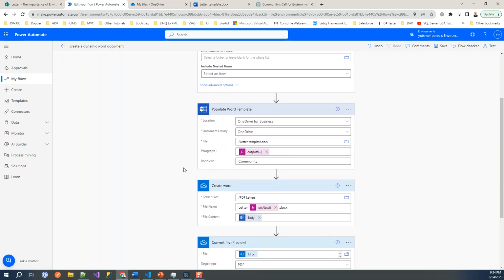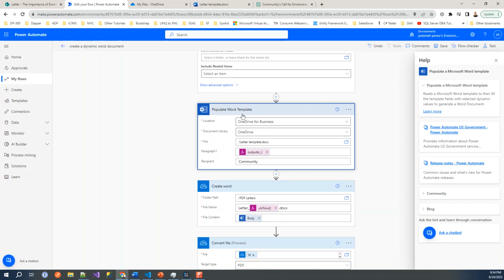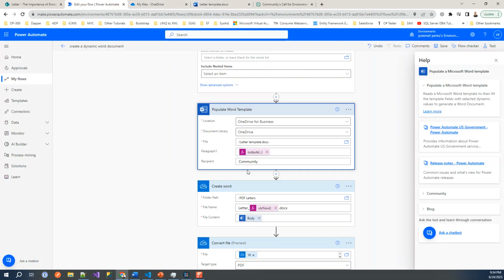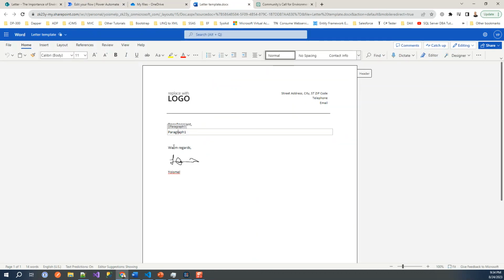After we get the record, then we can call this action, which is populate a Microsoft Word template, where we are going to select the location and the file that we uploaded to OneDrive. So basically, this is the template that we're going to be using, right? So we need to go and select that. That's what I did there. And as you can see, it shows paragraph one and recipient, which are the two dynamic content that we added to our template, right?